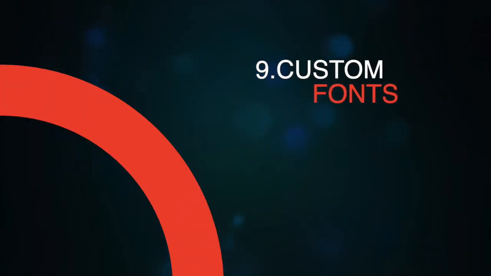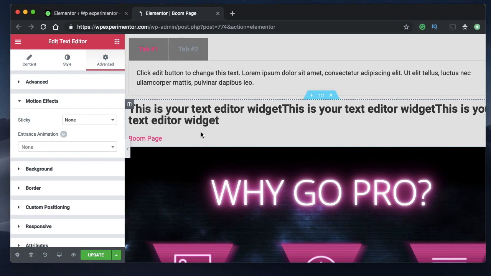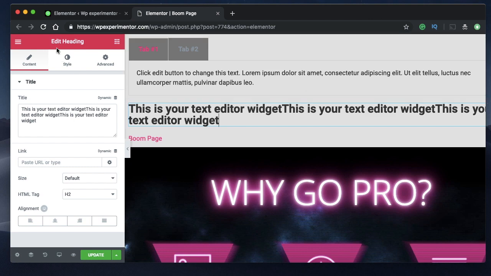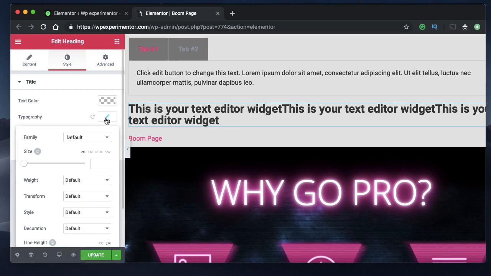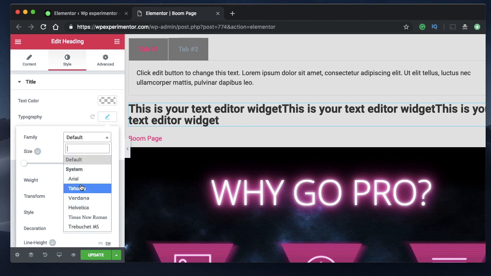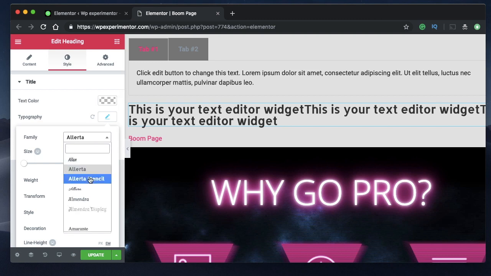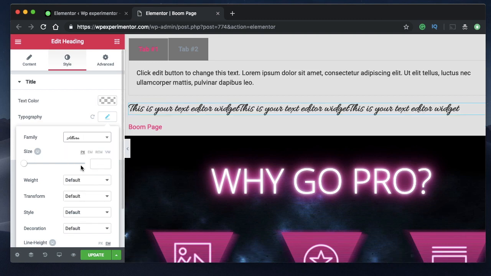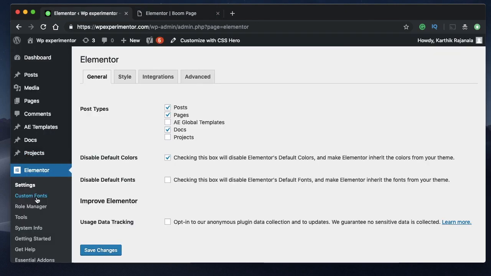Coming in at number 9 is the ability to upload custom fonts. Of course, for anything that has text in it, you can pick from a ton of fonts in the typography settings under the style tab. You can choose the font of your liking, and these are all Google fonts, so you don't have to worry about the load time. But if you want to upload your own font, you need to go to Elementor and click on custom fonts.